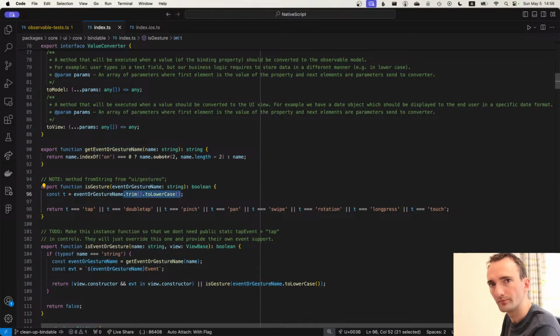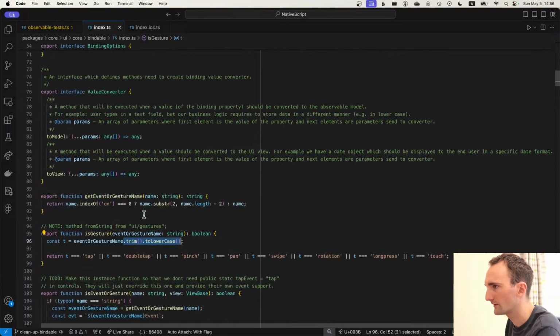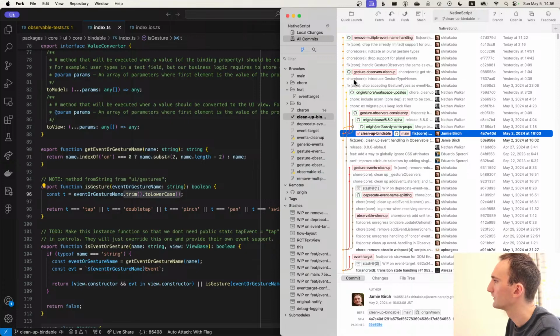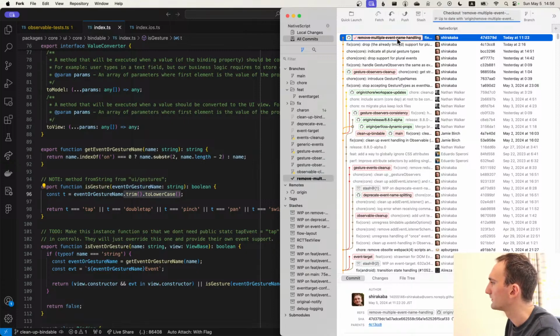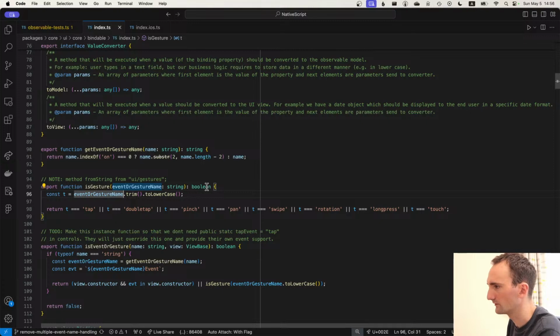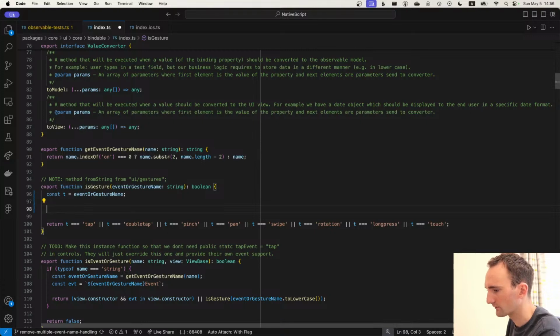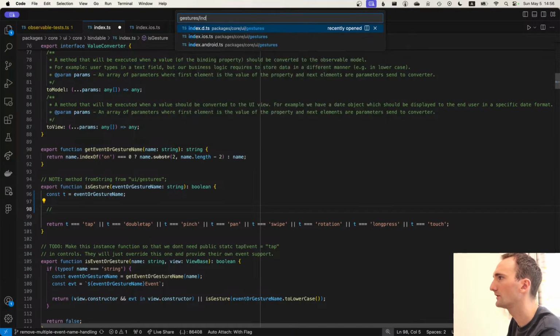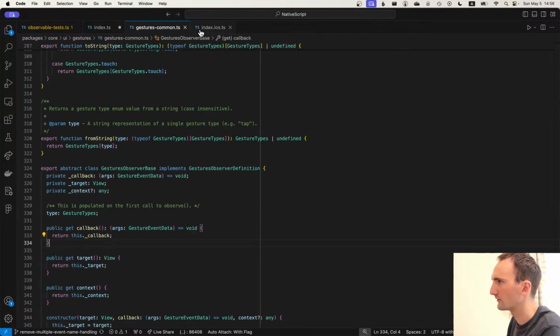Because in one of my other open PRs right now, we stopped bothering trimming event names. Let's see. So I think we could actually add that as a commit to an existing PR. Go here, take off the trim in lowercase, and then there is a gestures method for this. So gestures / index. No, it's gestures. It's common. Okay. Move that over to here.